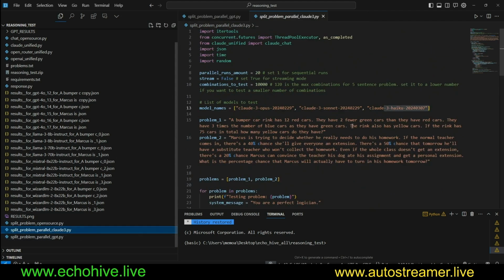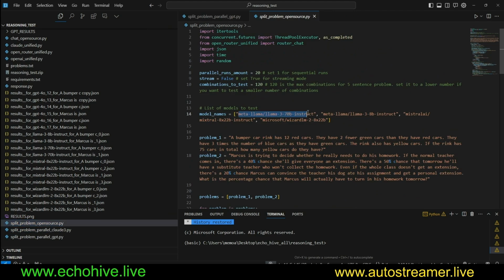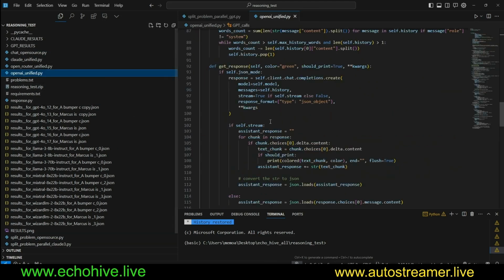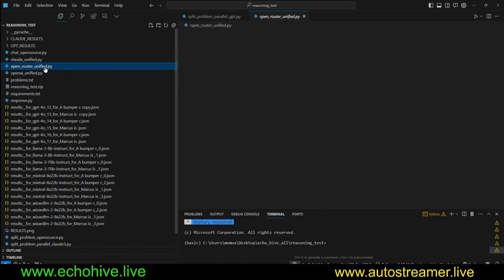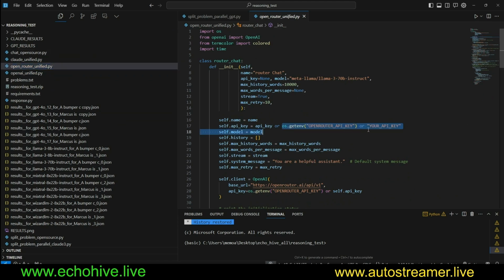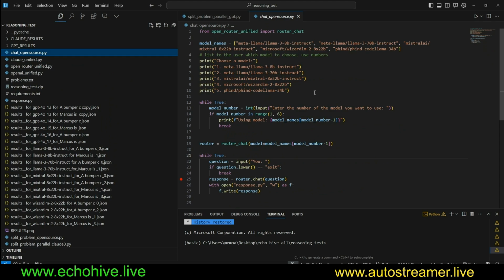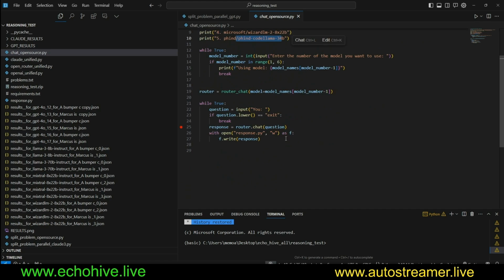We also have another split problem for Claude models, so you can use this. This will be included in the Patreon download. And for open source models, using OpenRouter, whatever models you want to test from OpenRouter, you can test it with this script. To make this happen, we are utilizing the OpenAI Unified class that I have created, also the Claude Unified class and the OpenRouter Unified class. These will automatically detect your API keys from the environment variables, but you can also insert them in these unified classes right here next to where the API key is. Just keep that in mind. I will also include a chat open source script, which allows you to chat with any OpenRouter model. Currently I've set it up so you can chat with Llama 3, 8 billion, 70 billion, Mixtral, Wizard, and Code Llama 34 billion. You can try different ones.